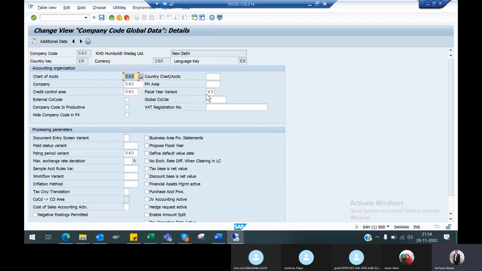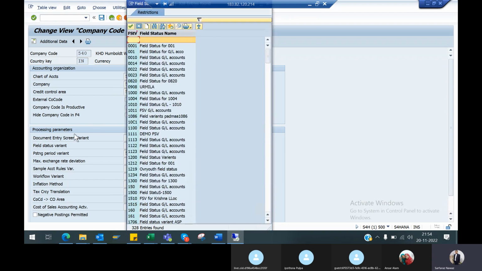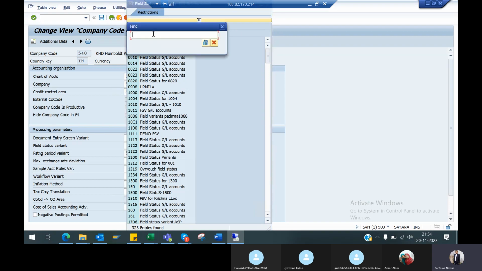If something is not there, if you just missed out something, then you can assign it from your global setting. So in your global setting you have to check that everything is mentioned, otherwise during your transaction posting the system will give you an error. If you want to see the field status variant, it is missing, so you can assign it. This is the processing parameter level, because you already have defined it in the configuration.